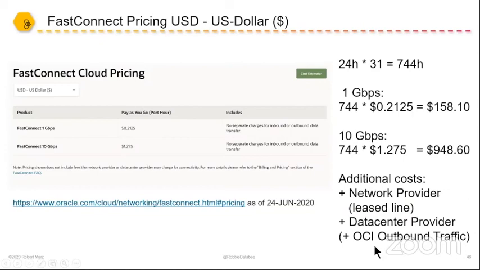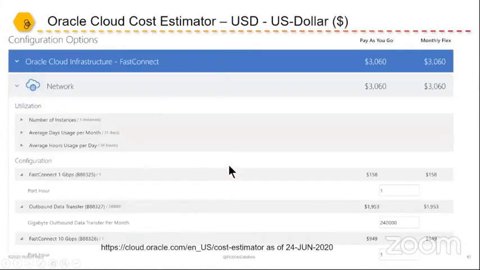I put that in brackets because I don't know what is true. Some Oracle officials told me that you don't have to pay any OCI outbound traffic if you're using FastConnect, and this is what's stated here. On the other hand, if you have a look at the cost estimator, and I did that today, it calculates the cost of the gigabytes as well. So I'm not sure what Oracle is really charging us, since I don't have a leased line or FastConnect available.